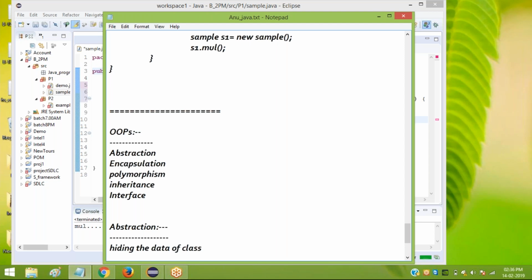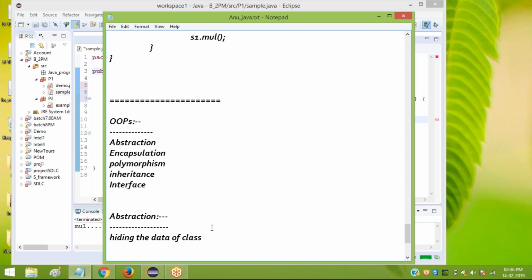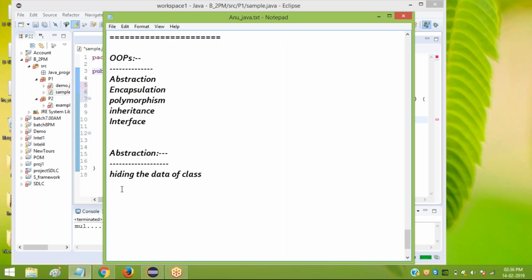Now, how do you make a class hidden? You can use the keyword abstract.